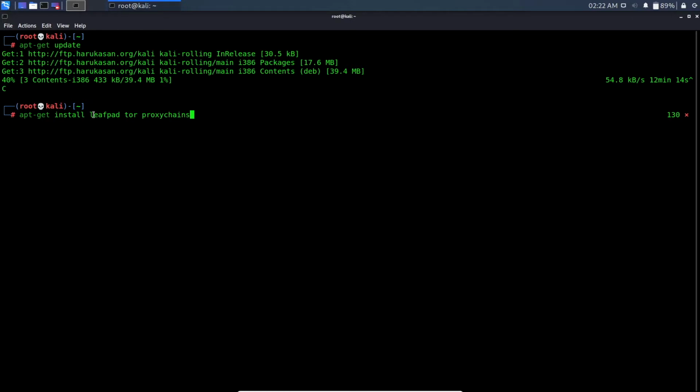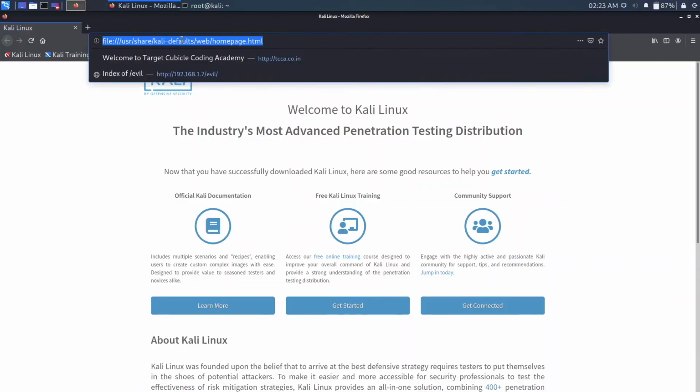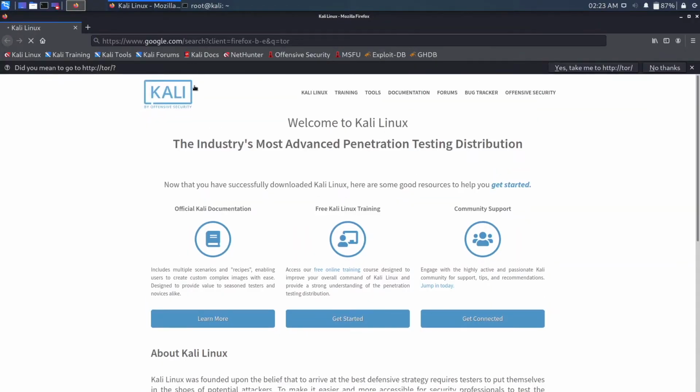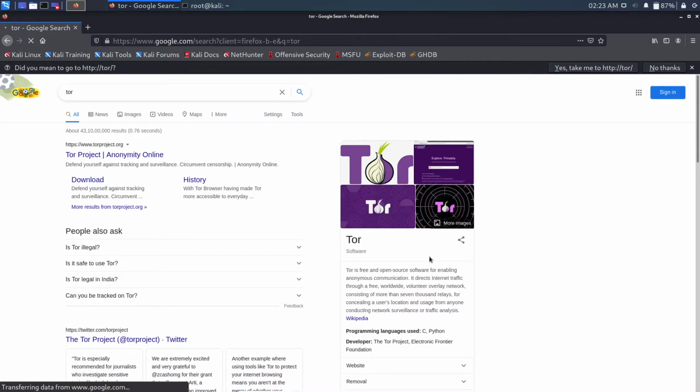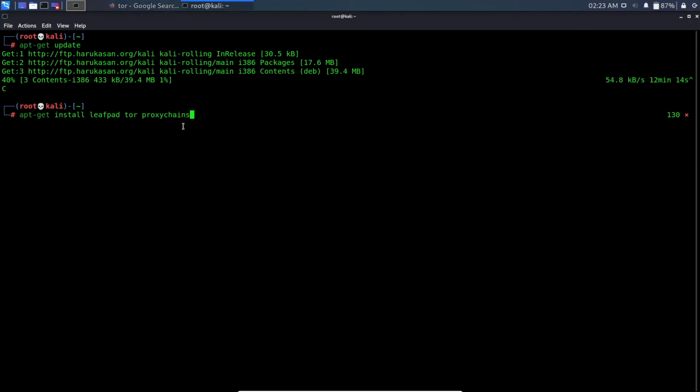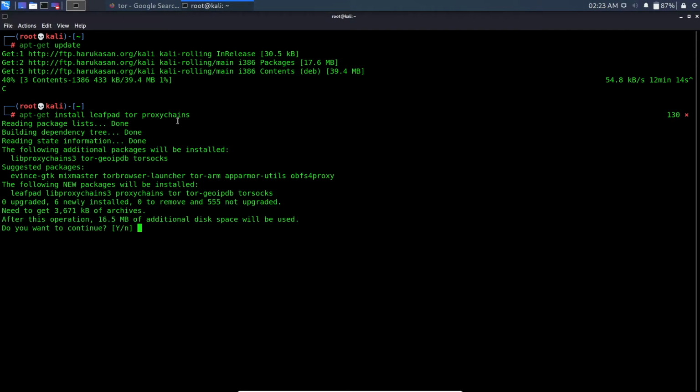Let me tell you something about this. Leafpad, as you know, is a notepad for Kali Linux. Tor is a service. If you know the company of Tor, then you will know about it. So let me show you Tor. You can see it is an online anonymity service. So I need the Tor service and also proxychains. So it will install the services for me.